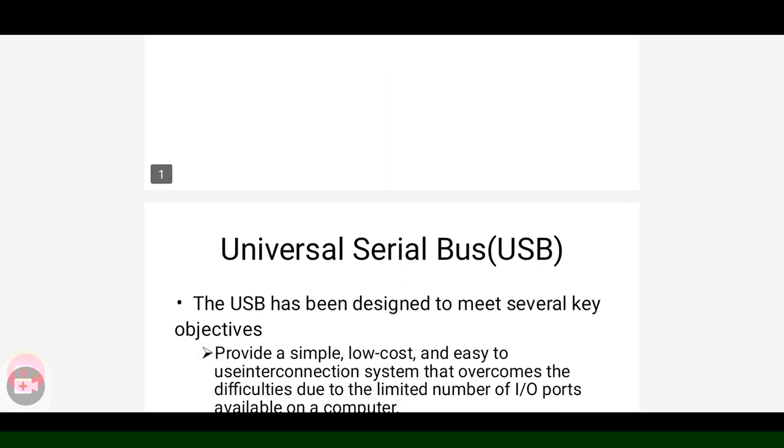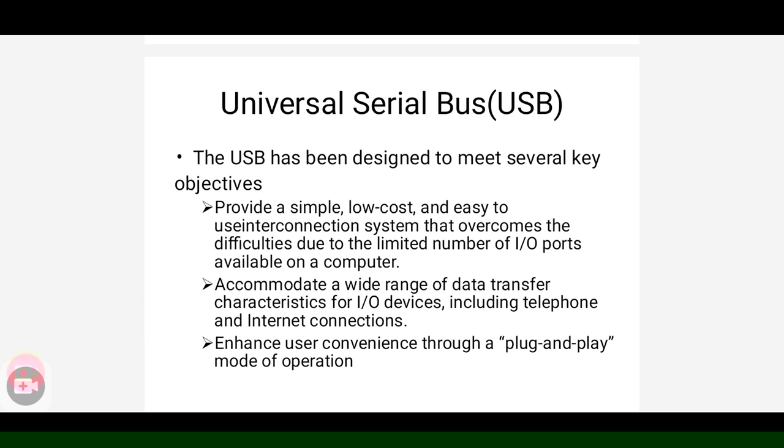Hi all. In last class, we had discussed the standard input-output interface, PCI. A second input-output interface, USB, Universal Serial Bus. So, what are the main features of USB? They are designed to meet several key features. It provides a simple and low-cost, easy-to-use interconnection system.